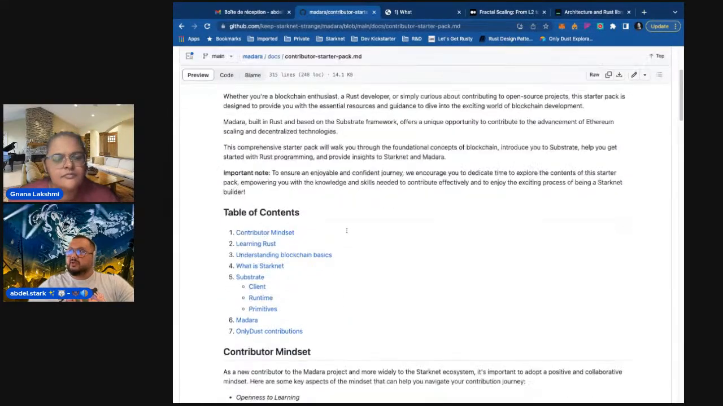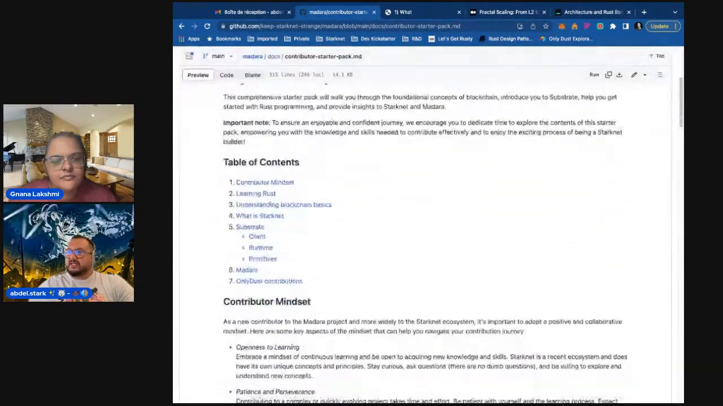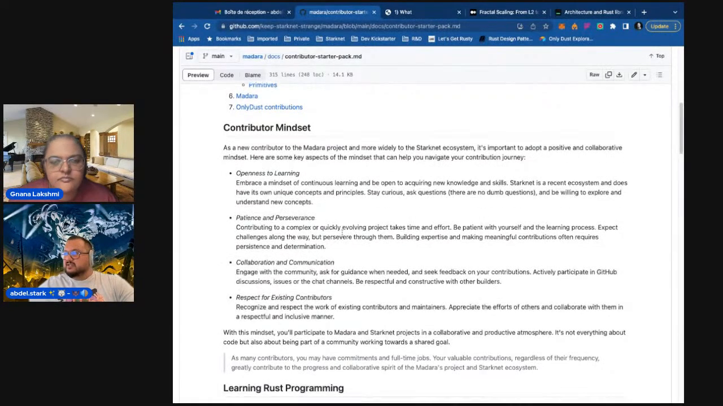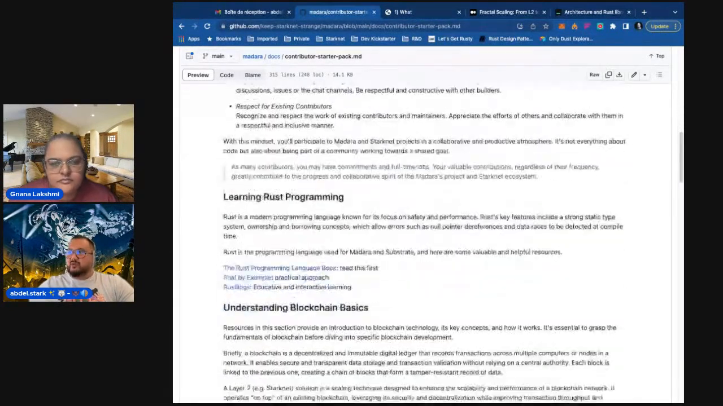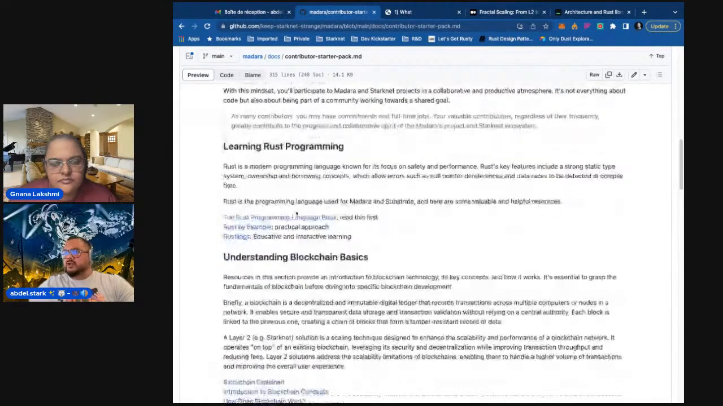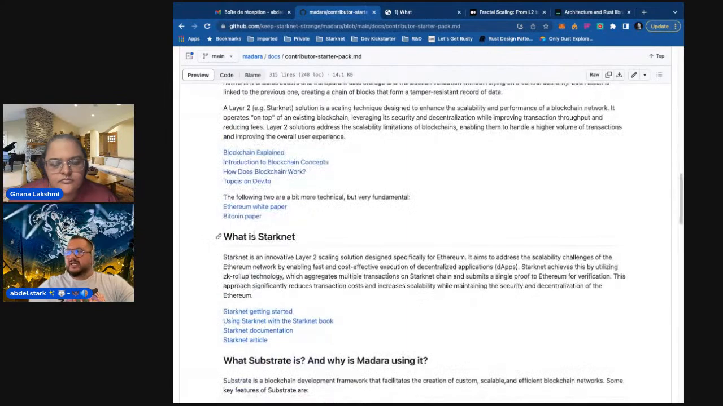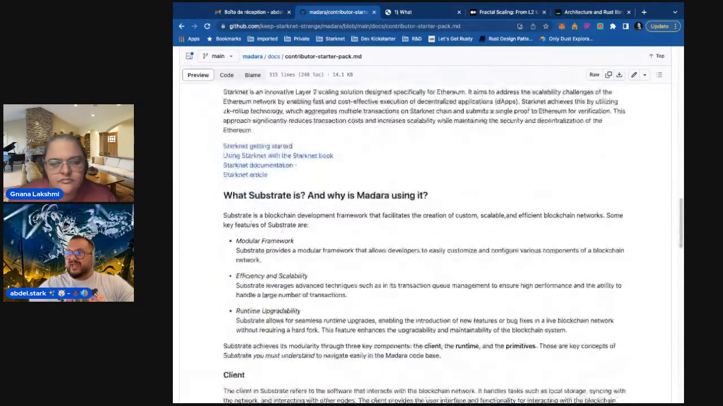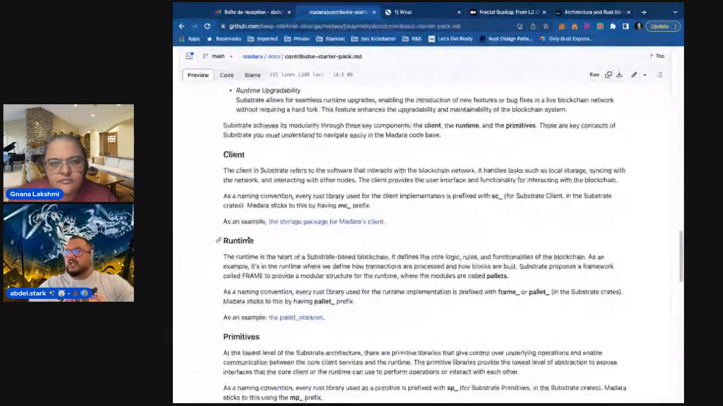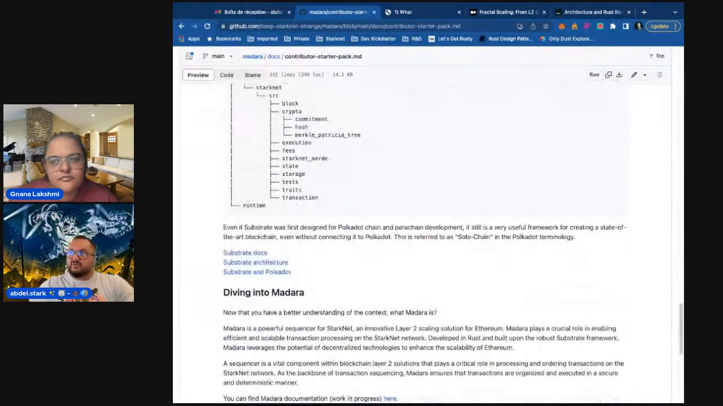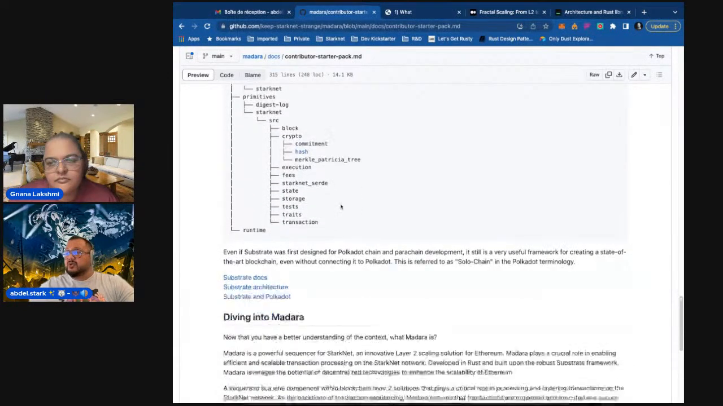In the contributor starter pack, you will have basically some stuff related to the ethos of the project and the open source mindset and collaboration and whatnot. Then you have a section about learning Rust, a section about understanding blockchain basics, a section about Starknet, a section about Substrate and some resources, and then an explanation of the different parts of the code base, the role of each different kind of component in the code base.